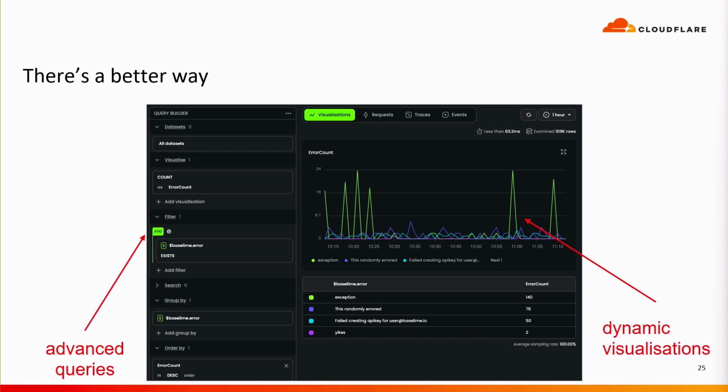So yeah, you can run advanced queries. You have dynamic dashboards. You can zoom in. Zoom in doesn't mean just making the image bigger. It actually reruns the query with a higher granularity so that you have more insights into what's happening in production.